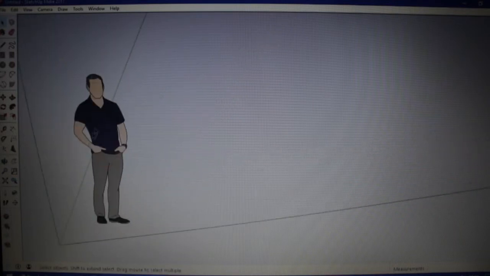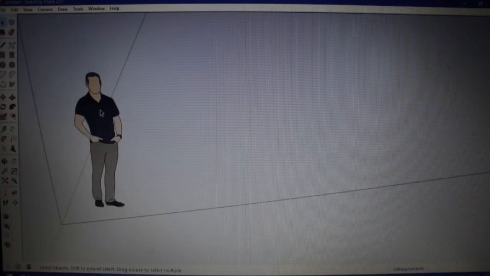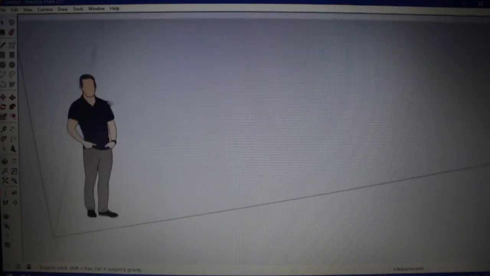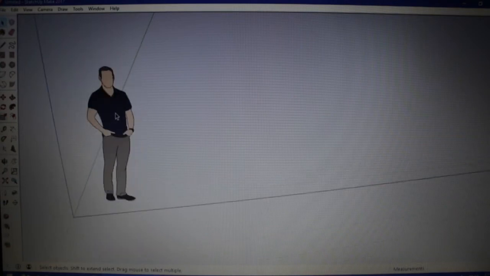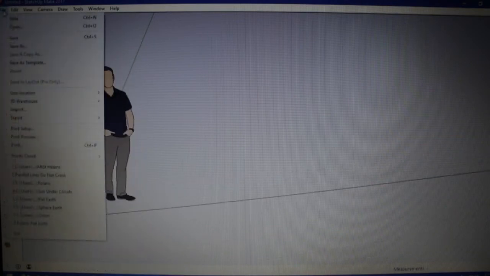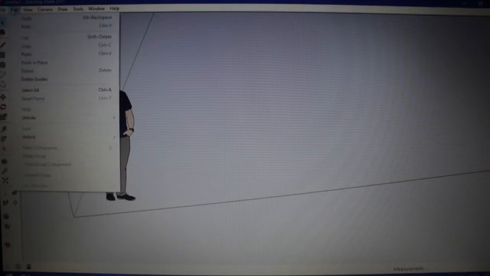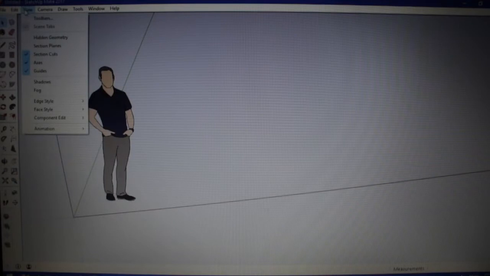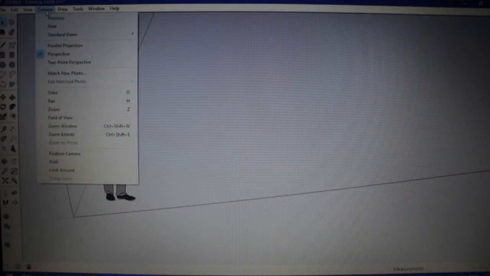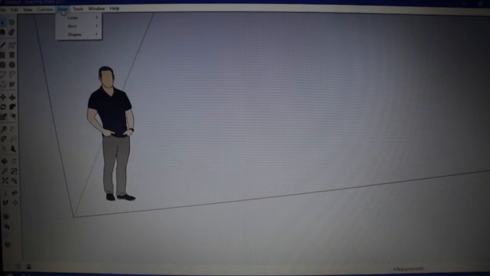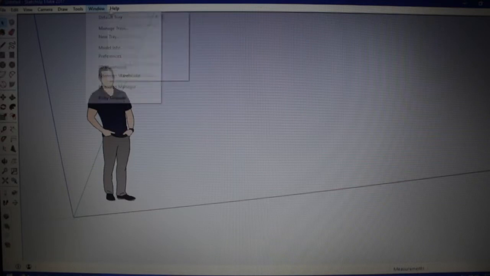I'm using my scroll wheel to zoom and pushing the scroll wheel down to turn around. All this you can do in the settings if you want to scroll or not. So here you have new, open. This is for files. You have all these menus, and just check it out on your own. The simplest way to learn is just to push and try everything. I'm not using all of them myself, so just try it out.